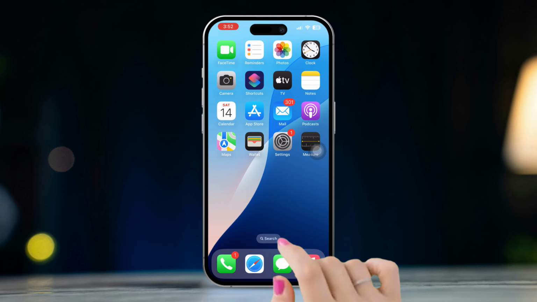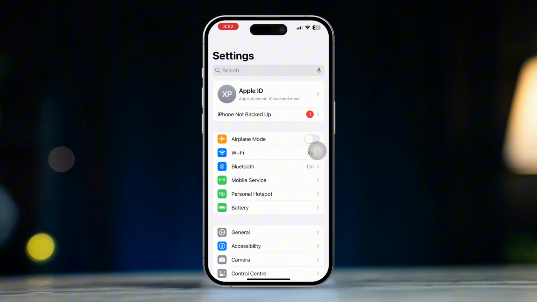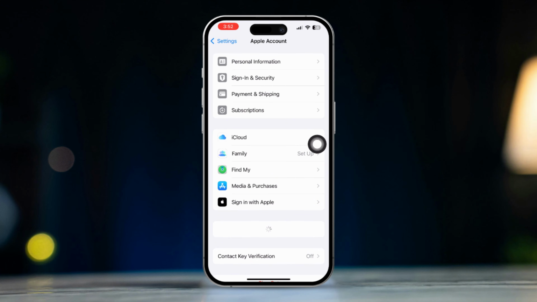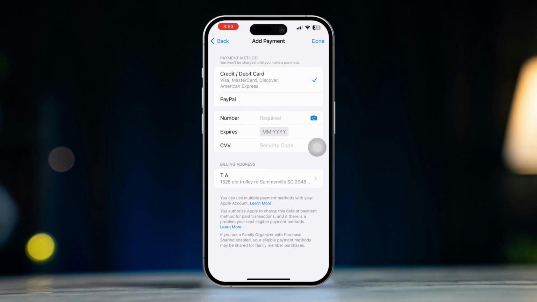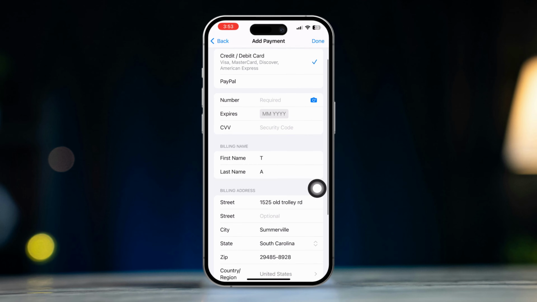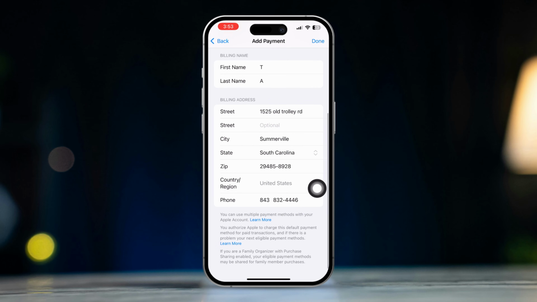Solution 1. Check your payment method. Open Settings. Tap your Apple ID at the top of the screen. Select Payment and Shipping. Check your payment methods. Make sure that the payment method on file is valid, even for free apps. If not, update or add a new payment method. Also tap on Billing Address. Make sure to add a valid billing address as well.